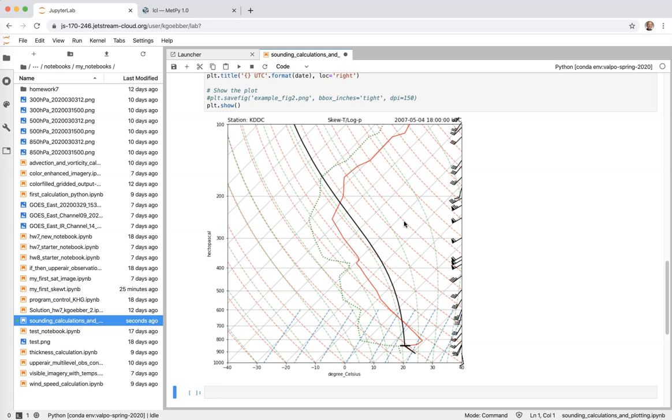That's it for this video. In a future video, we're going to talk about how we can read local data in order to plot soundings, say from a Valpo launch. Thanks for watching.